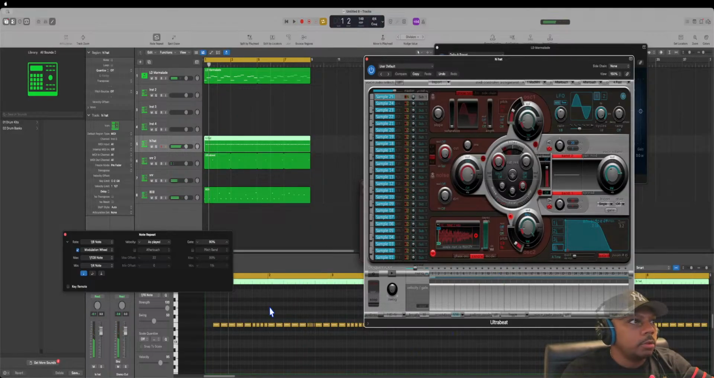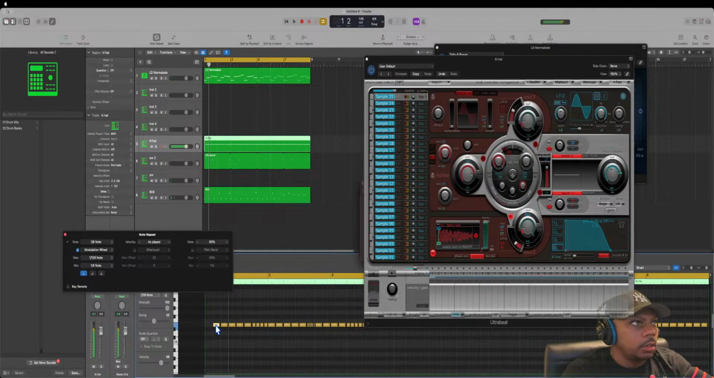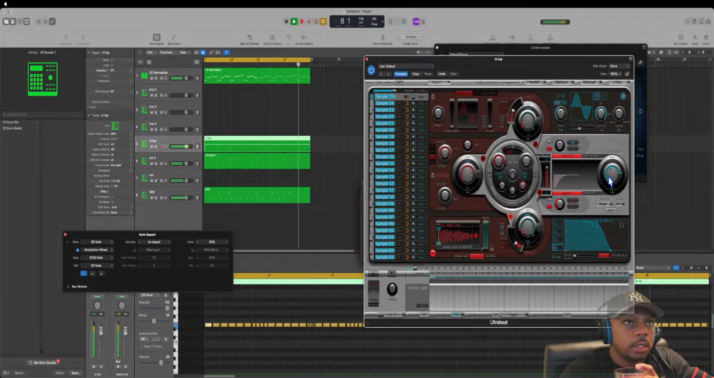Alright, so it didn't capture the first note right there. So we're just gonna alt and drag so it can line up. Take some of that low end up.